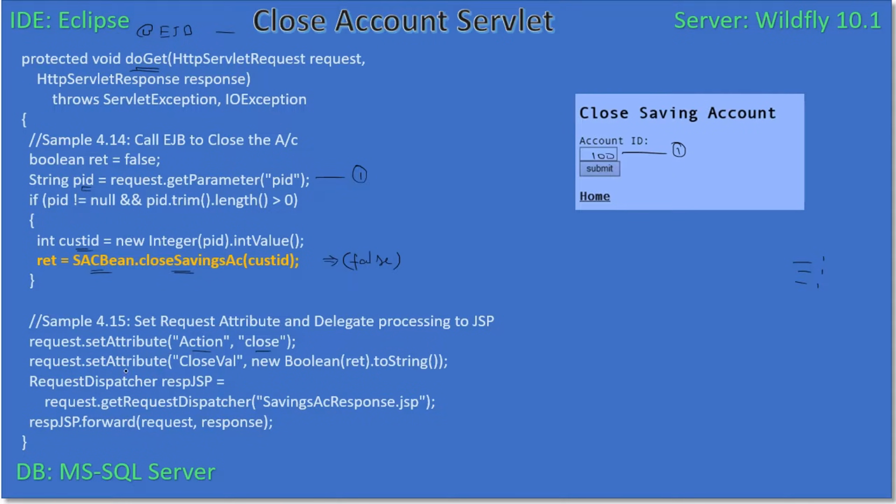Then in the set attribute, close val is the attribute name, and we are converting the return value to string. Since it returns Boolean, we will get either true or false. That's what we are setting here in the close val.